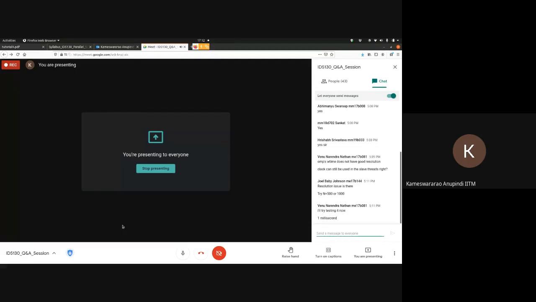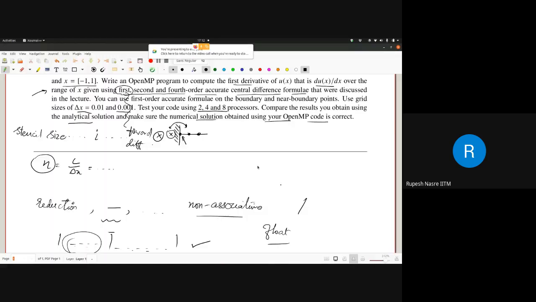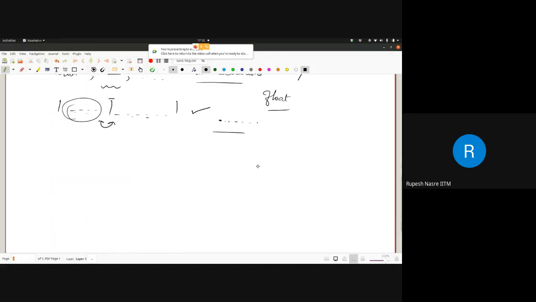Maybe Rupesh, can you add something if you know something about OpenMP's wtime and the clock? Yeah, if this is not working, maybe one possibility might be to use the gettimeofday function, which is provided in the standard library.